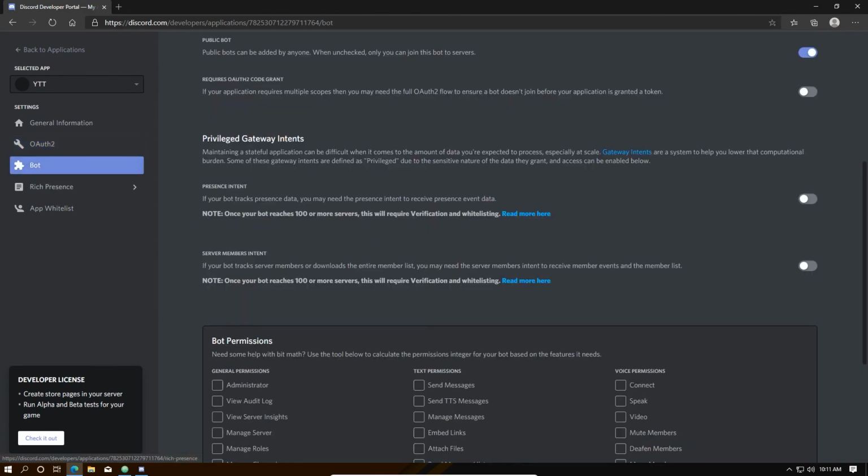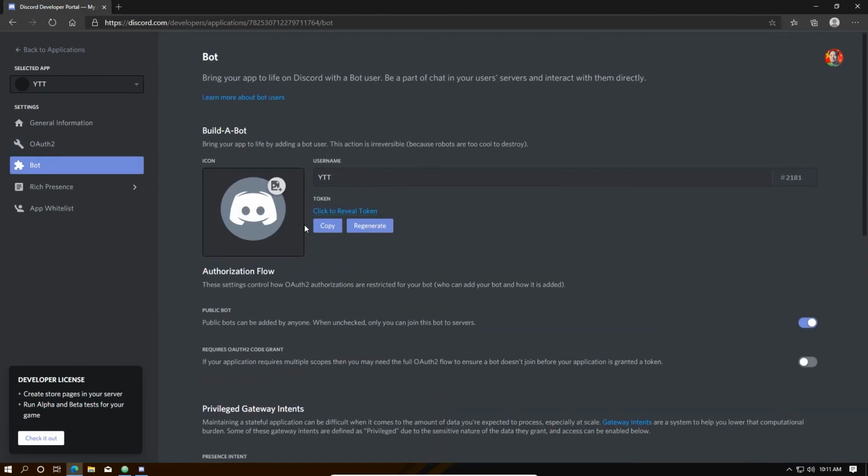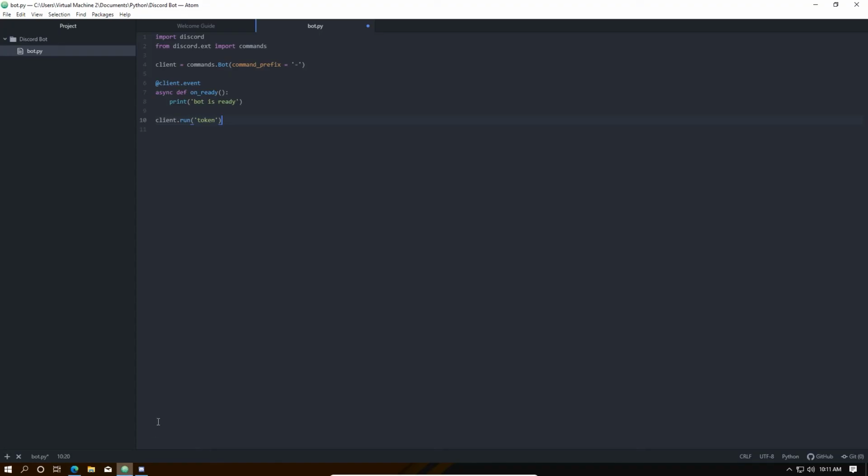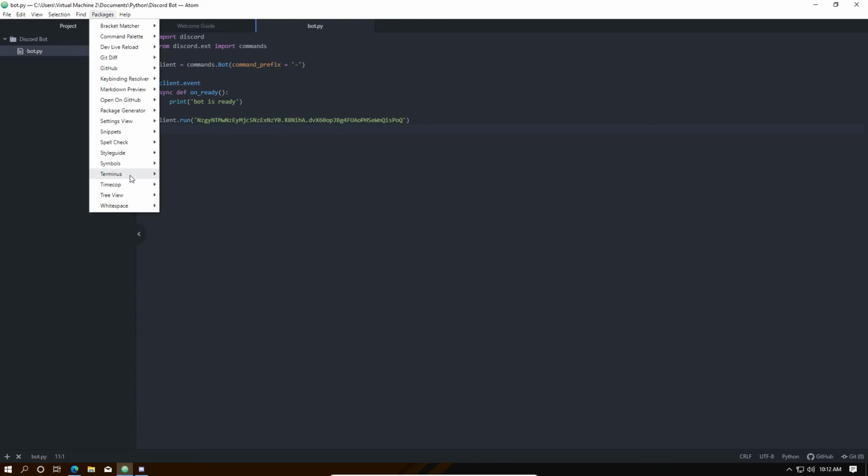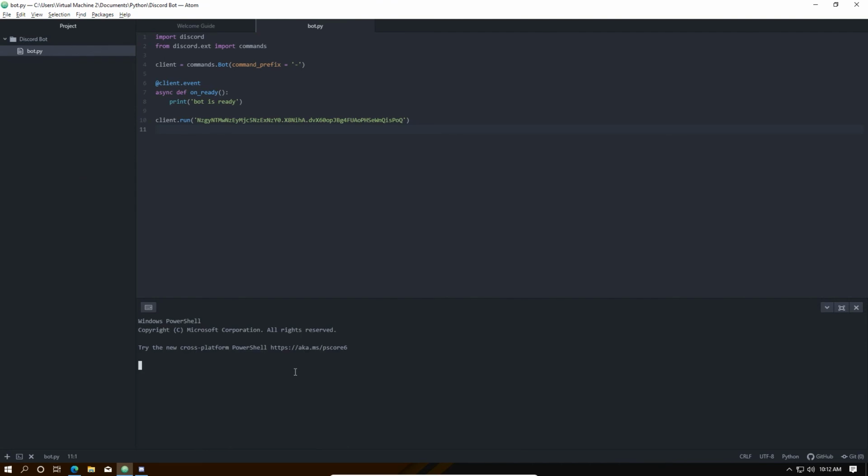To do that, go to Bot, scroll up, and here it says token. Copy the token, go to your text editor, and paste the token here. Don't share this token publicly. I don't really care about this bot, so I'm going to do it anyways. But people can use this token to run anything with your bot, so be careful. Let's save this, and let's run the code.